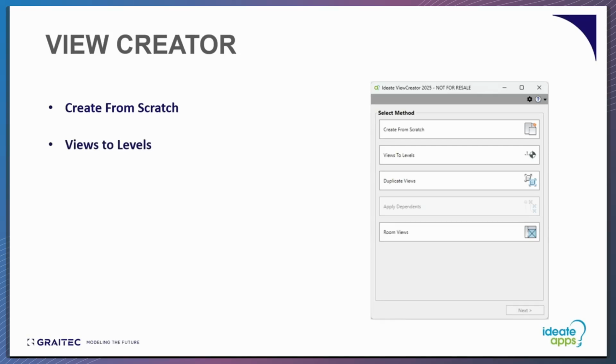Next, we have views to levels. Now, this method within the Ideate ViewCreator is designed to replicate one or more plan or schedule views from a specified level to multiple other levels. This method is most likely to be used at the early stages of your project. Next, we have duplicate views. Now, with this tool, using the Ideate ViewCreator, it's designed to duplicate multiple plans, sections and elevations at once, whilst simultaneously modifying some of their properties.